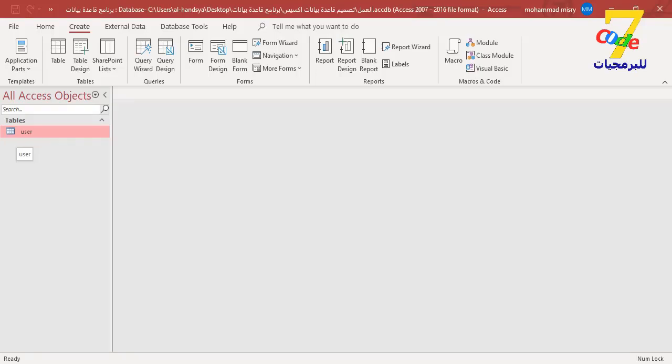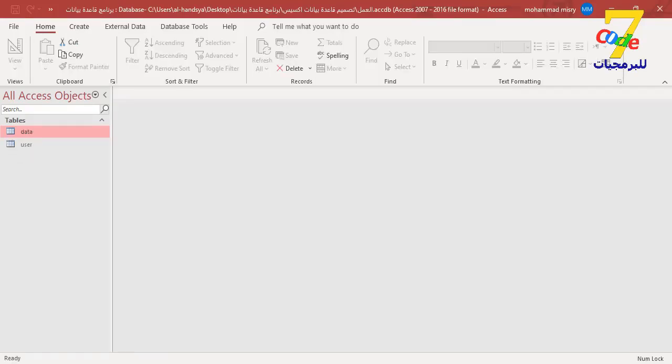Designing the main data table. Now we'll make it look fully professional. Our goal: hide Access's main window completely and only show custom forms when the program runs.